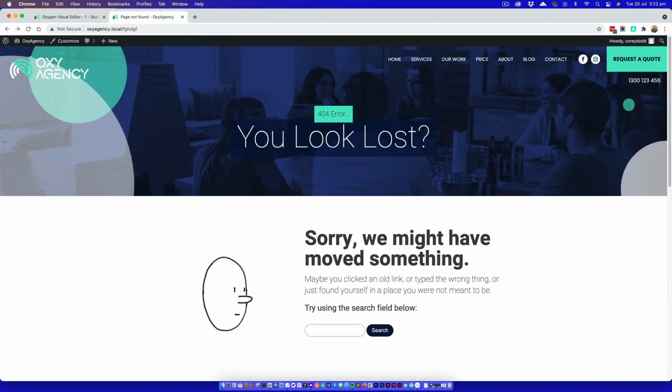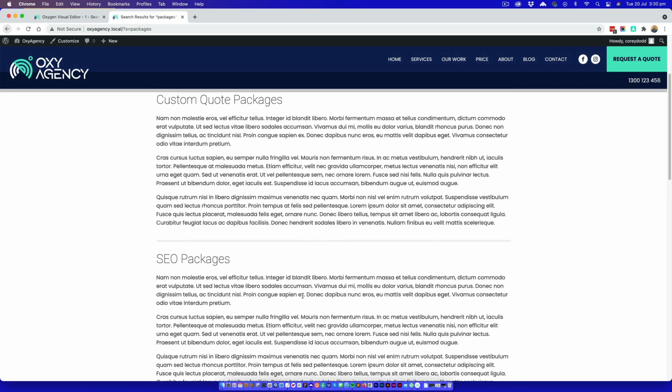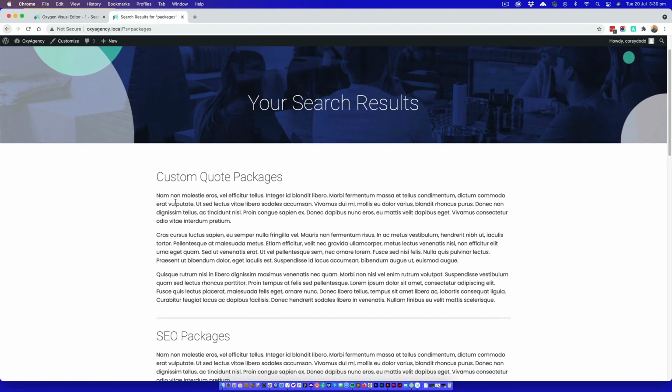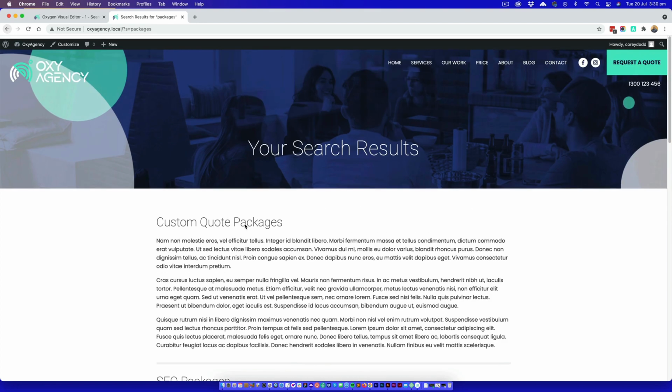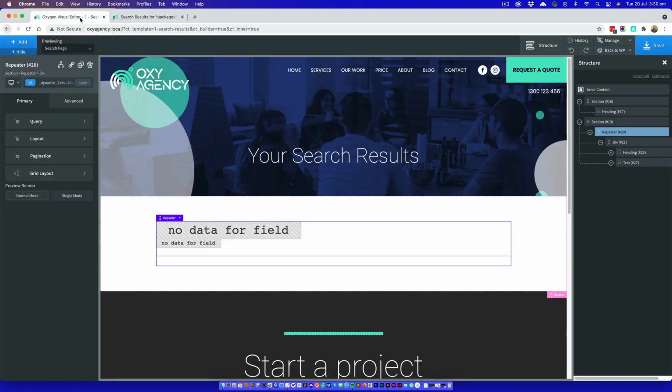So if we go to our 404, we can actually test out to see if this is grabbing the content. So if we type something in, like packages, and hit search, we'll be given our search results. You can see this is loading and it's working perfectly, but we probably want to change this so we can link to the page and maybe only show an excerpt rather than the full content for that page. So let's actually change that now real quick.